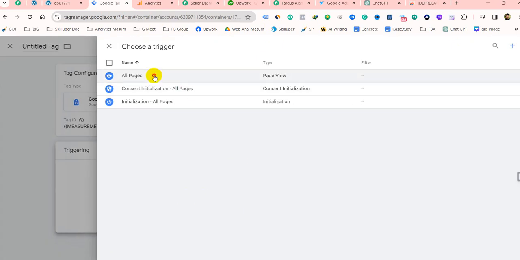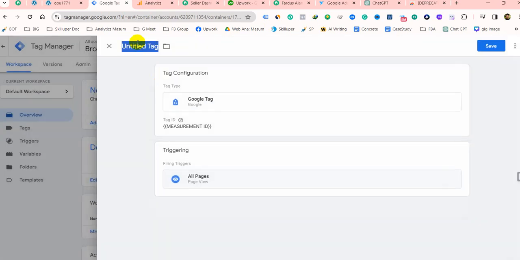We are doing all pages for the GA4. Okay, GA4 all pages. Then just click on save.